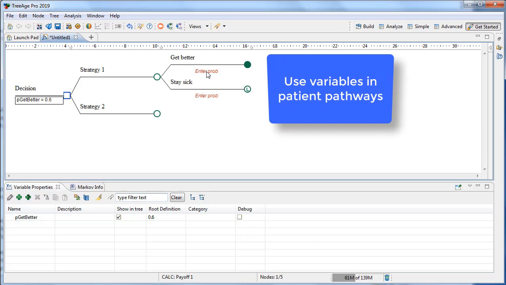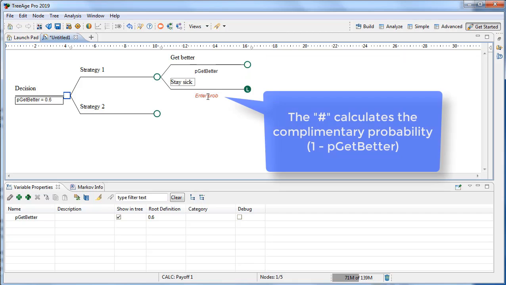We can then reference that variable directly in our model. For example, here is p_get_better. The hashtag is a quick way to tell TreeAge to calculate the complement to the other branch probabilities.